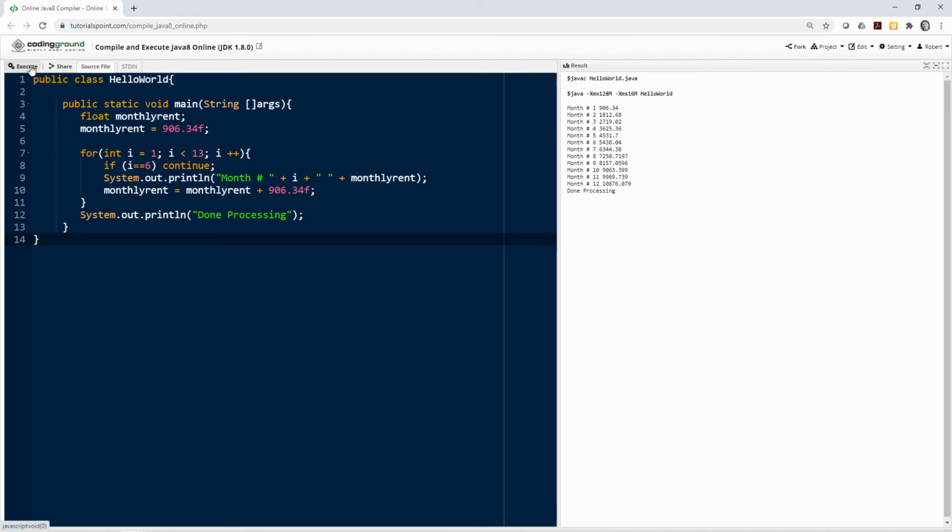So let me run this program. Let me give this a run. Take a look at the output. Month 1, month 2, month 3, say that 10 times after a martini for dinner, right? Month 4, month 5, and look at month 6. Month 6 is gone. Where did month 6 go?